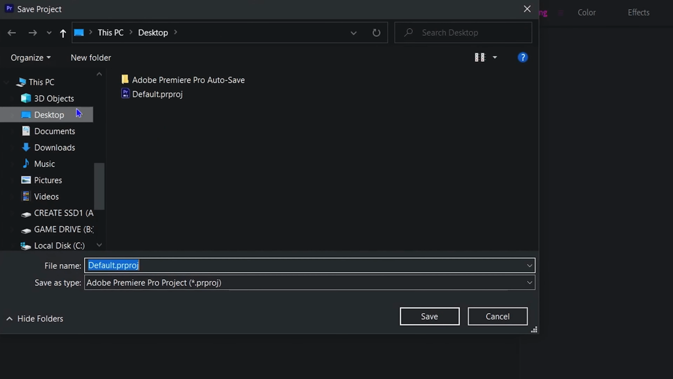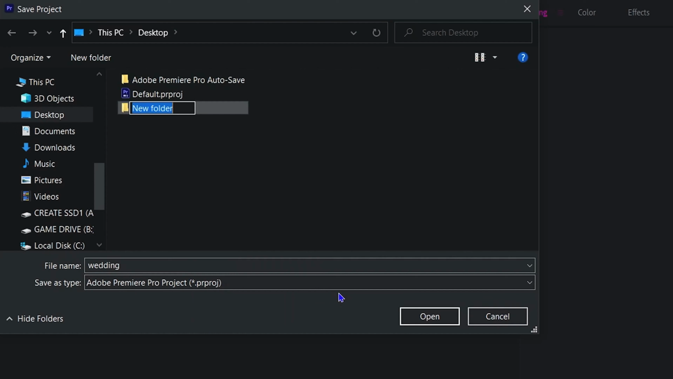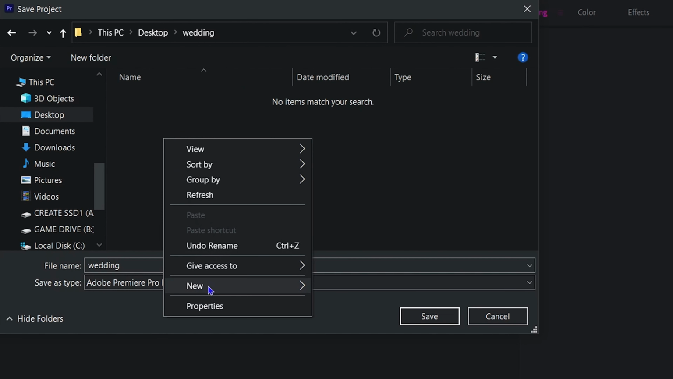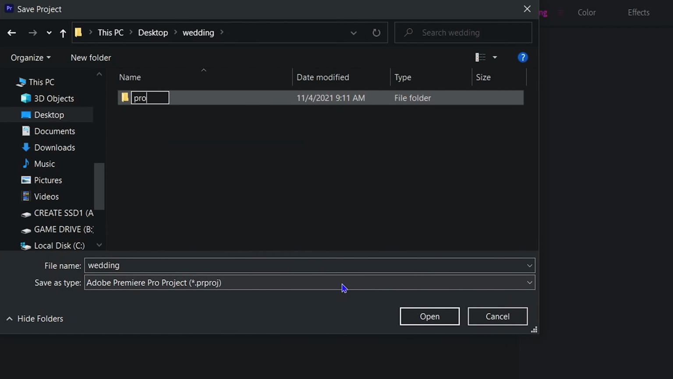Now the last thing you are going to want to do is save this as a new project. Go to File, Save As, and then save this file wherever you're gonna start working at. For instance, let's say we have a new wedding video we are going to start. Let's go ahead and make a new folder on the desktop called Wedding. And in that folder, let's make another folder called Project. And this is where we are gonna save our file project.